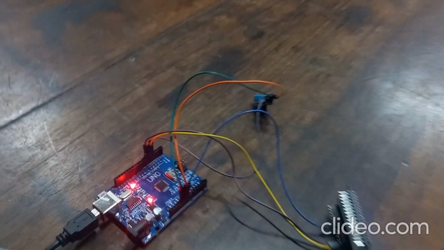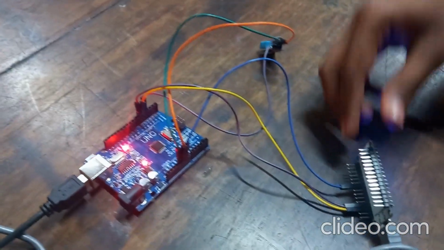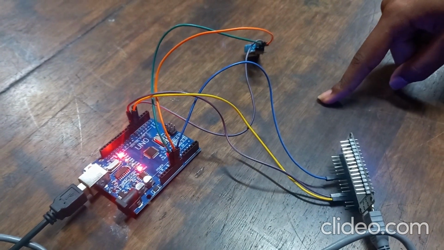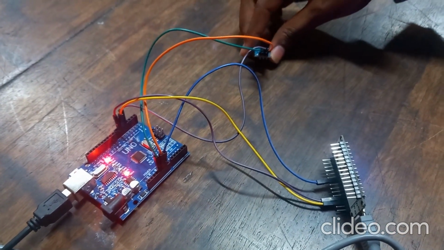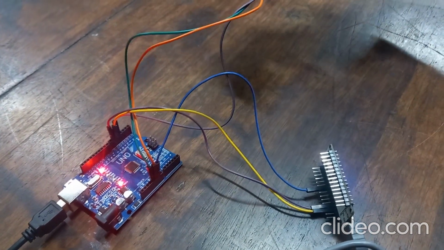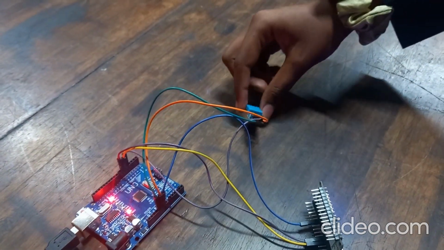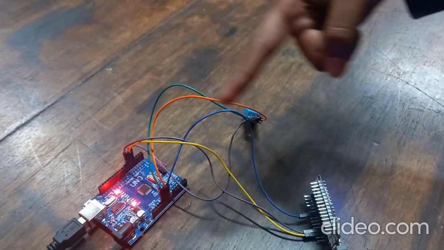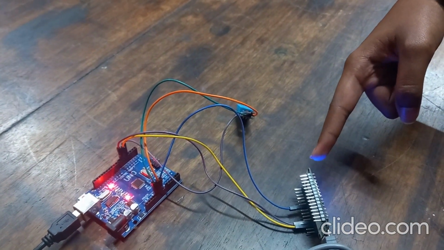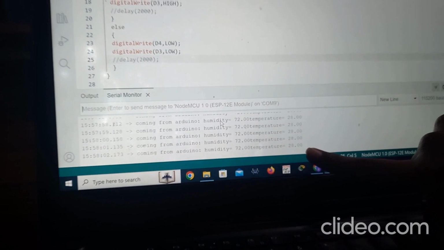In this experiment, we are interfacing Arduino Uno with NodeMCU. The purpose is that we want to send the data collected from the DHT sensor, which is connected to the Arduino Uno board, to NodeMCU, and the sent data we can see in the serial monitor which is connected to the NodeMCU.